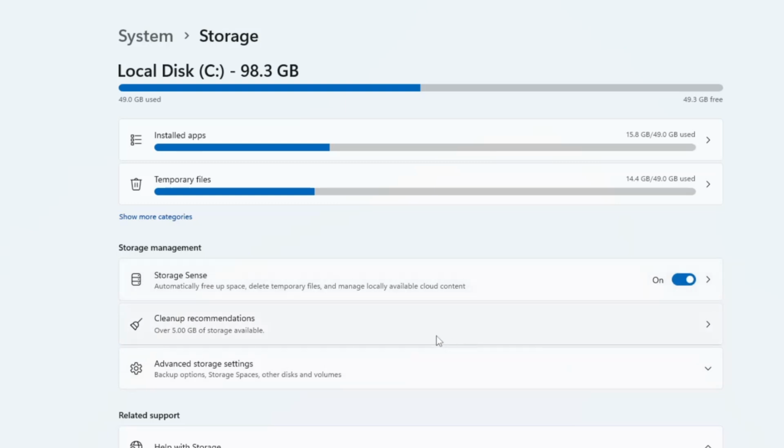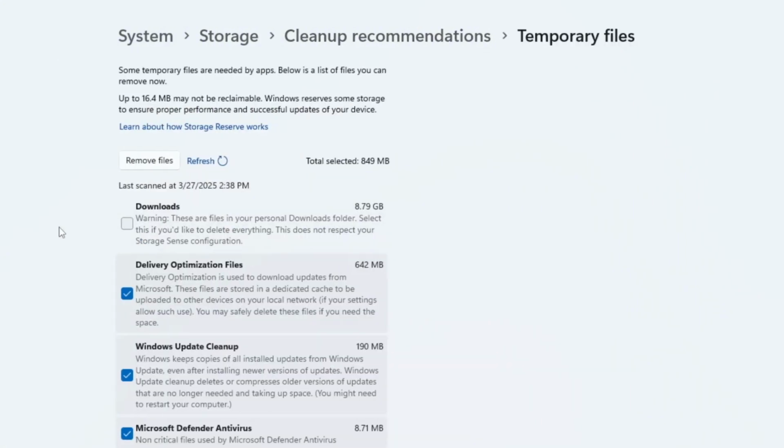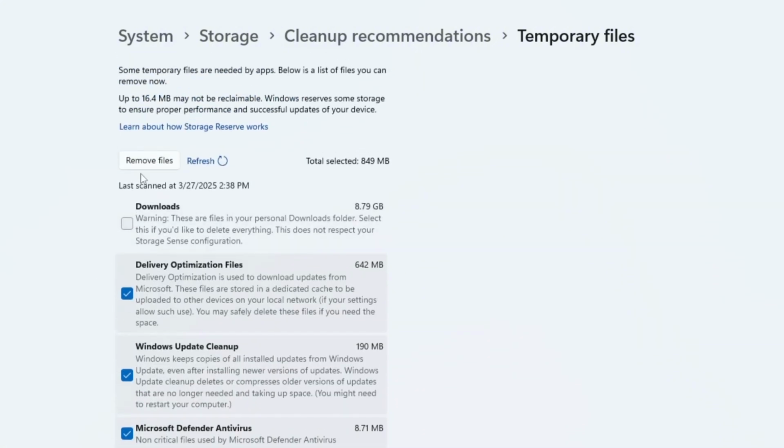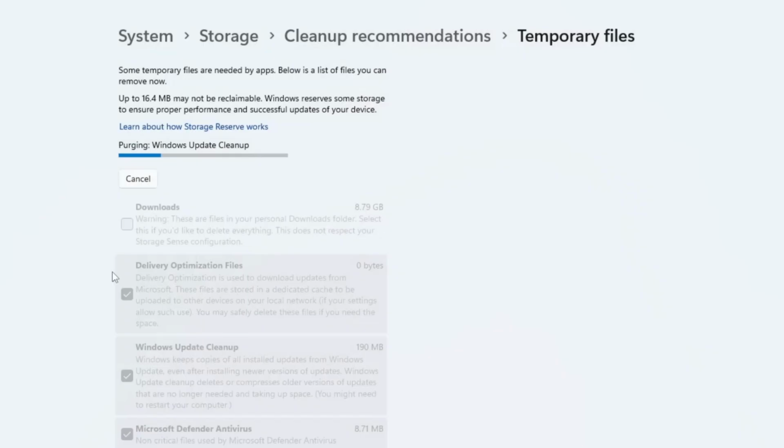Next, click on Cleanup Recommendations and then see Advanced Options. Here, you will find several options for removing unwanted files. Make sure to check all the options except Downloads. If you select this option, all the files in your Downloads folder will be erased. Once you've selected everything else, click Remove Files, and Windows will clean up temporary files, cache, and other clutter from your C drive. This will help free up storage and improve the overall speed of your Windows 11 PC.